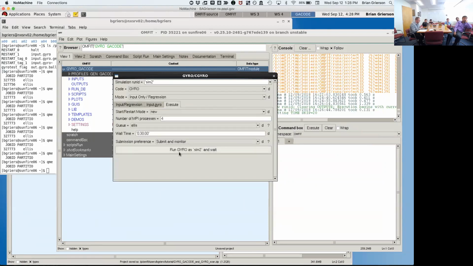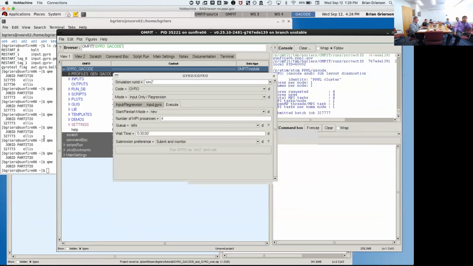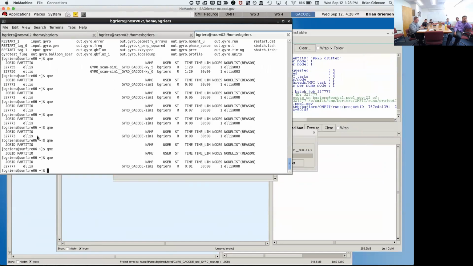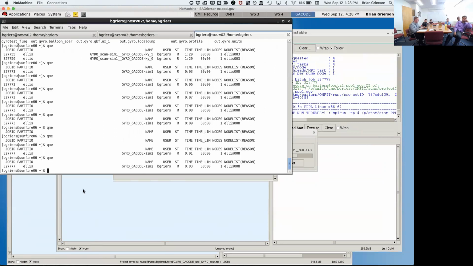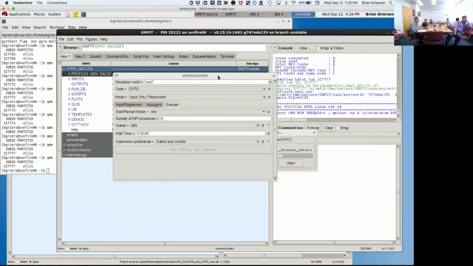So I'm going to say run gyro as sim2 and wait. And I can go back over here and look in the queue, and I can see that my job has been submitted and is running.